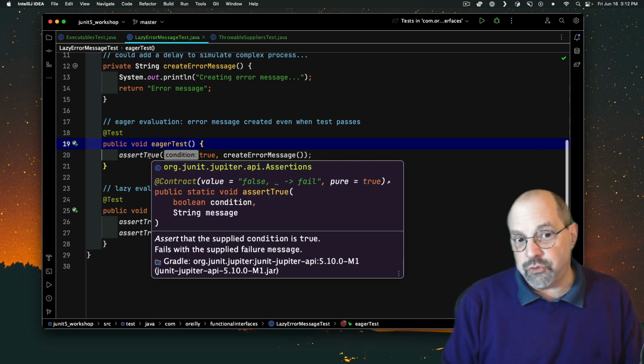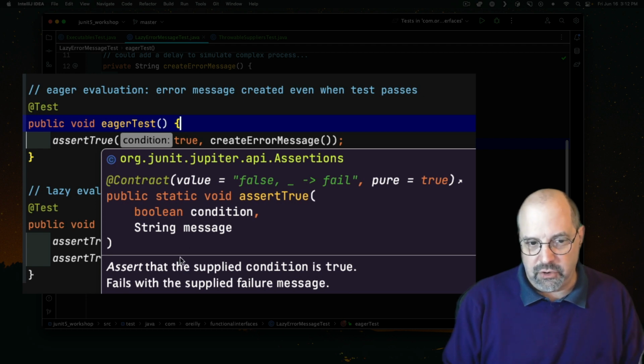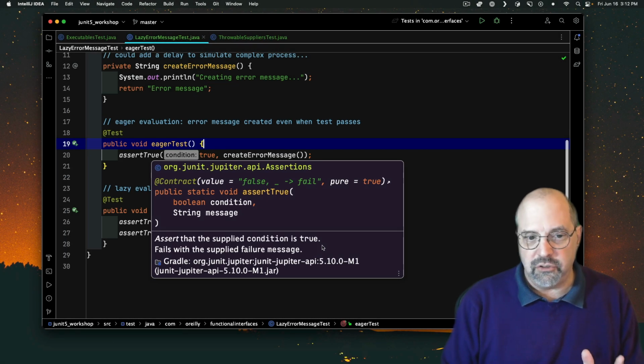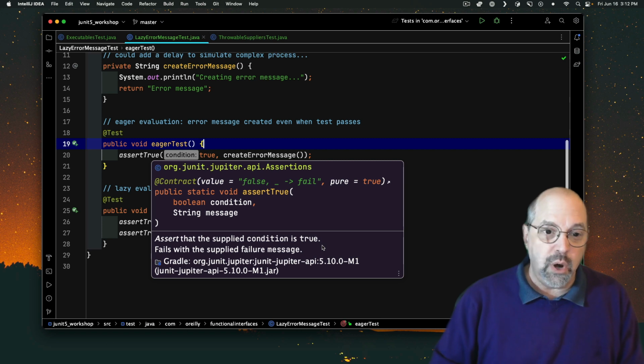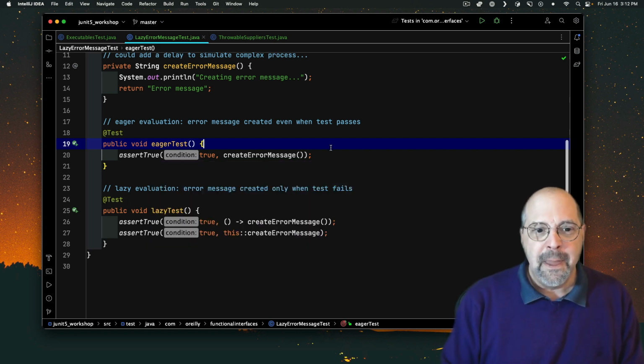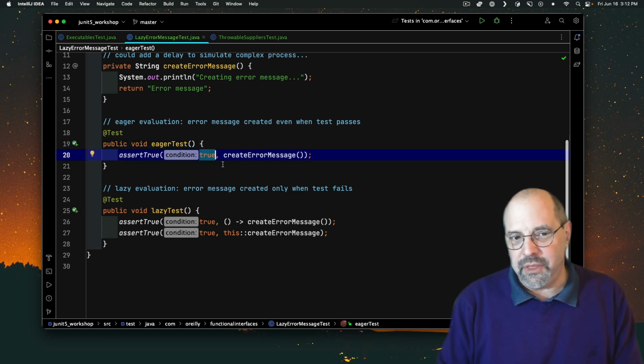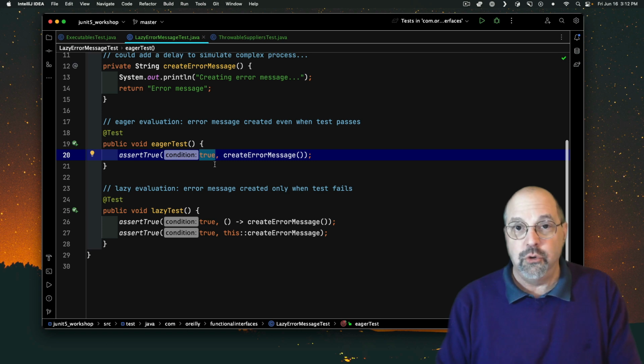It's using assertTrue rather than assertEquals here. assertTrue takes a Boolean and a string, asserts the supplied condition is true, fails with the supplied failure message. Okay, but here's the problem. I'm asserting that true is true, and true will in fact be true for most values of true.